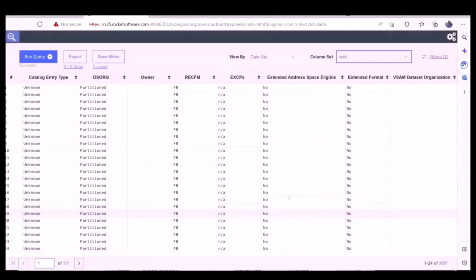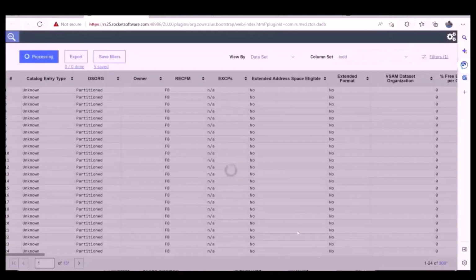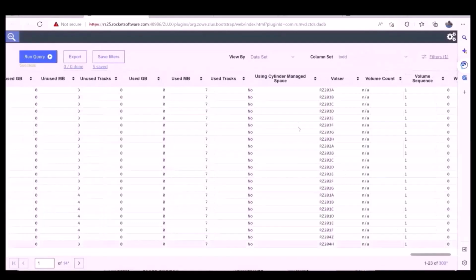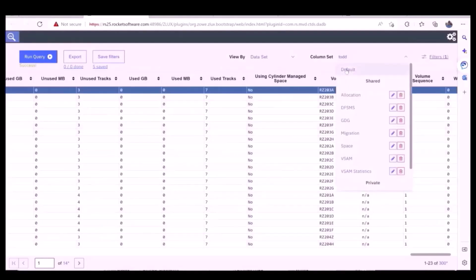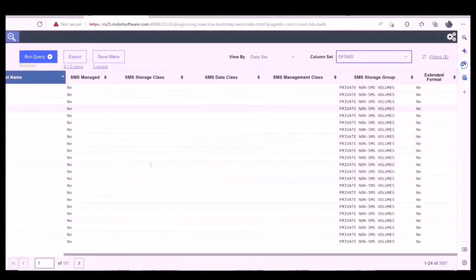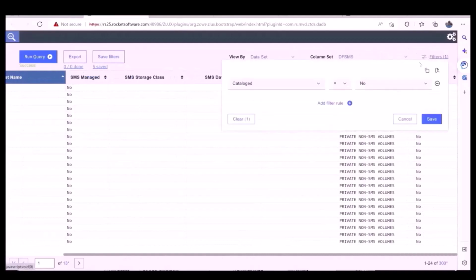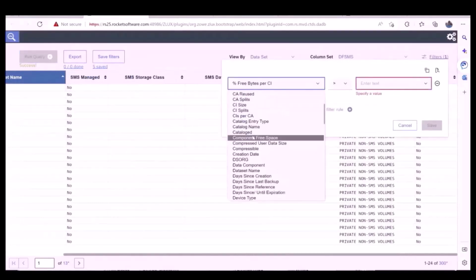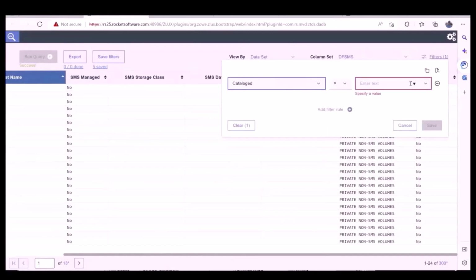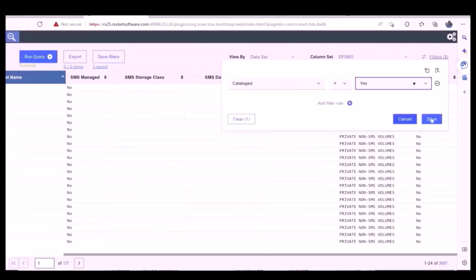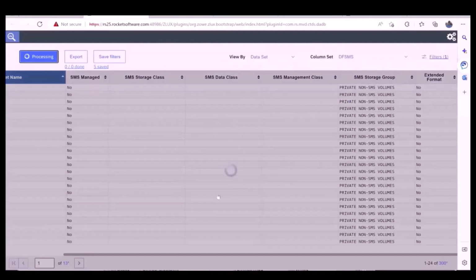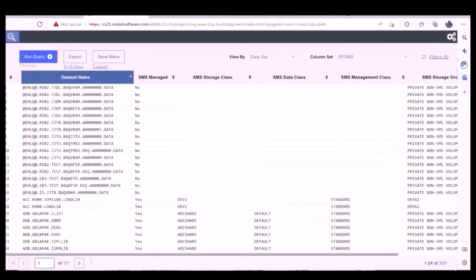Let's run a query because we've updated the view for the column set. Right, so it does list the vols here. And I believe the default view will list the vols here. They won't all, allocation I believe will, but again, some of these column sets are specifically designed to give you certain information, and again, storage group, these are all non-cataloged data sets. So let's fix that first of all, because a lot of information is missing. And now you get all the information.